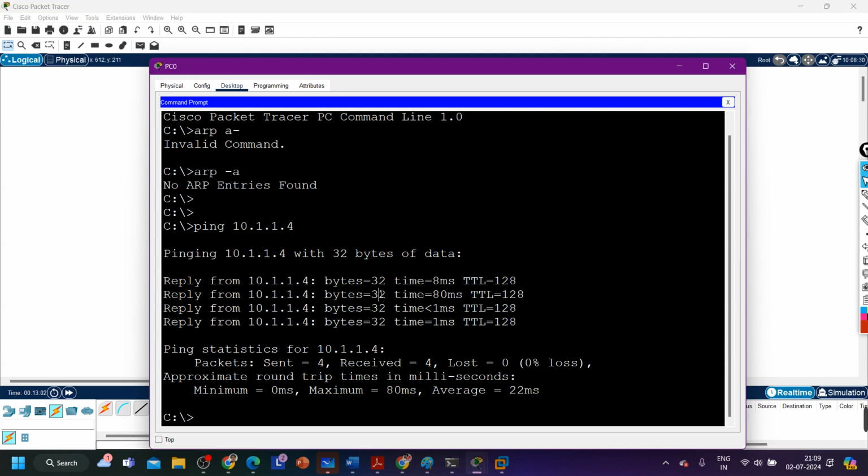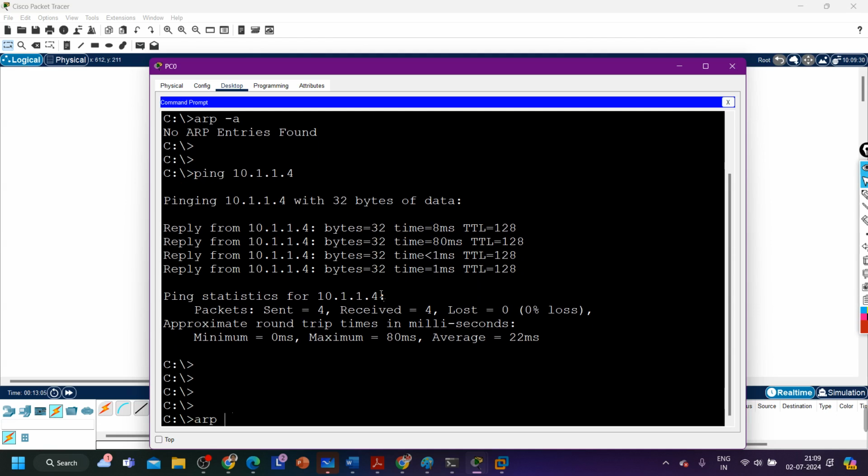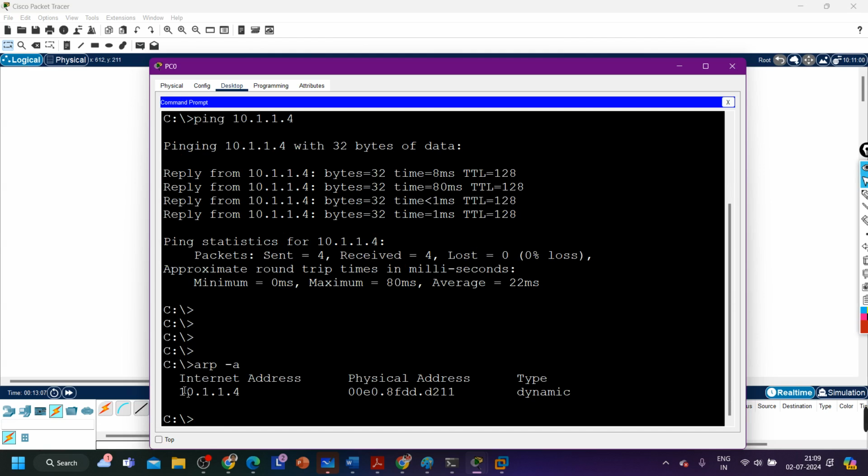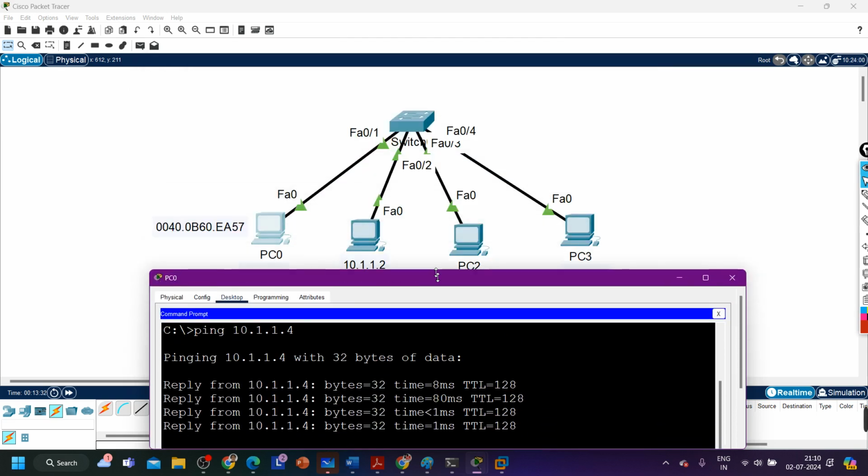And now if you check the ARP table of the PC, like arp -a, you can see there is one entry, right? What is the MAC address of 10.1.1.4, guys? This one, right? And how has this PC learned this MAC address? Dynamically. And this PC is going to store this information for 4 hours. Getting my point? Clear? So now next time when PC0 will, yeah.